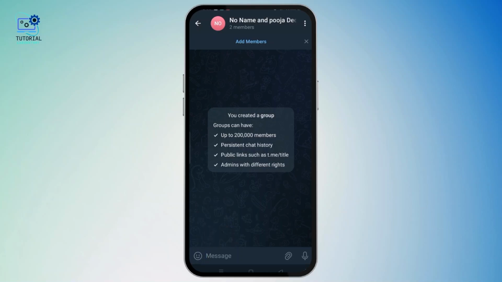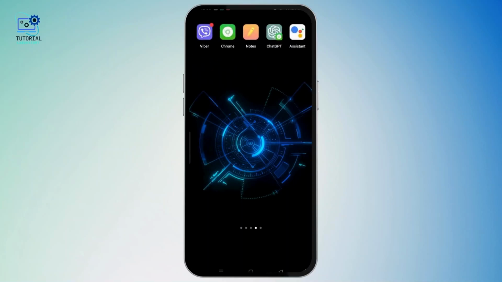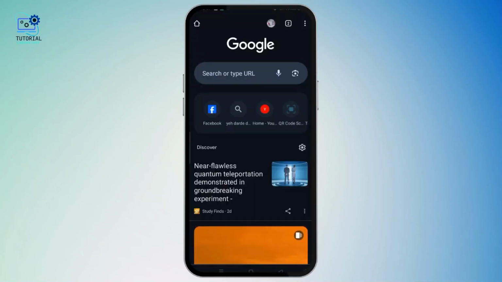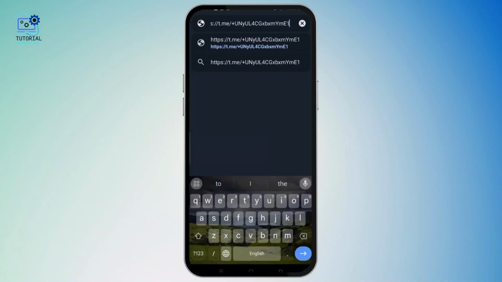Let's come back from this Telegram and open any browser of your choice. Once you open browser, you have to paste the link that you previously copied. Then you have to remove half of the link up to the plus. And once you have done that, you need to add the name of that particular group that you want to join. Once you have written, you need to search for it.